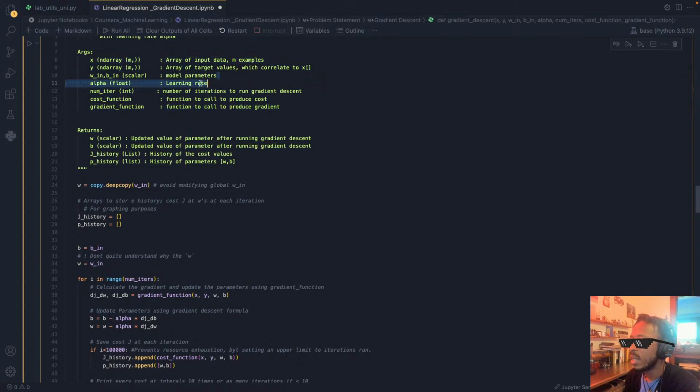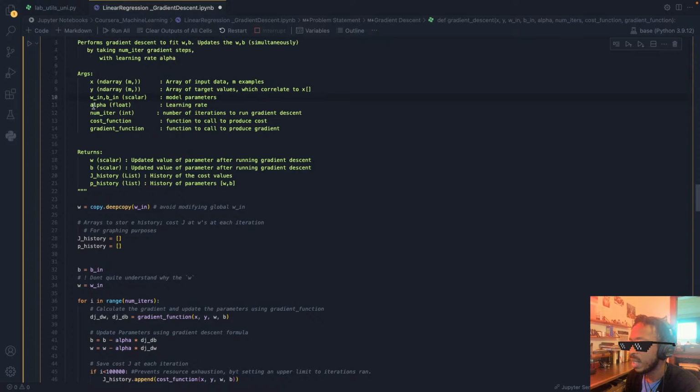X, Y is the same. When you see W underscore N and B underscore N, these are the model parameters that we are initializing with here. Alpha, some learning rate, and the number of iterations. We need to put a cap on this because if we were, for example, to choose the wrong alpha, our process could just continue infinitely. So we need to put some sort of cap on the number of iterations so that we don't use up a bunch of compute resources. That's really important if you were to scale this up. And then our cost function, of course, and then our gradient function.